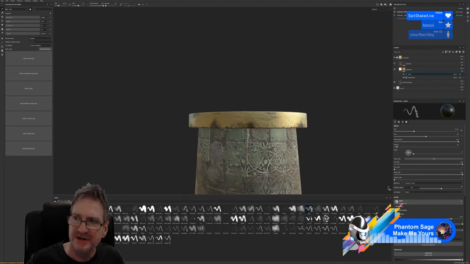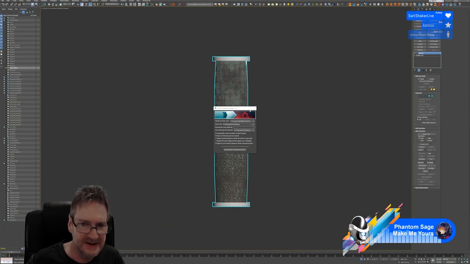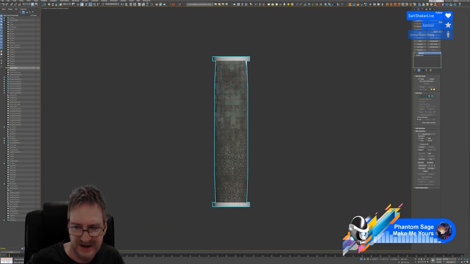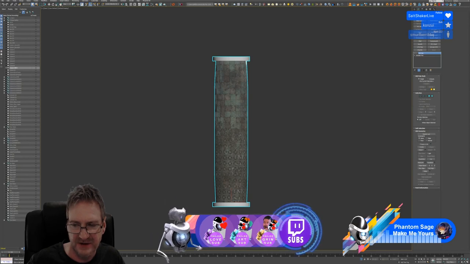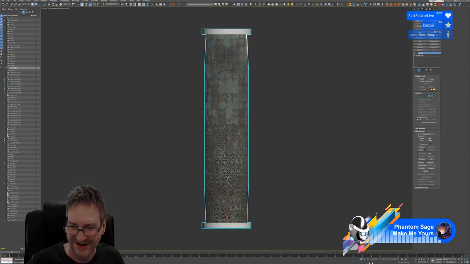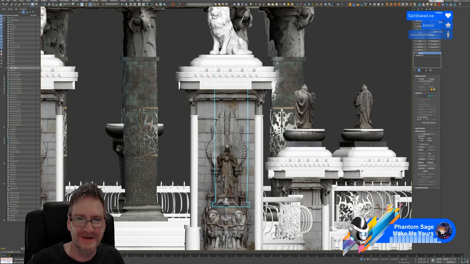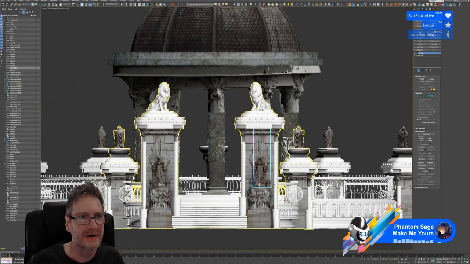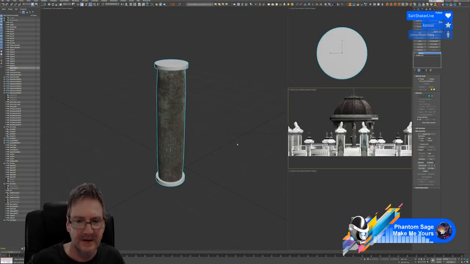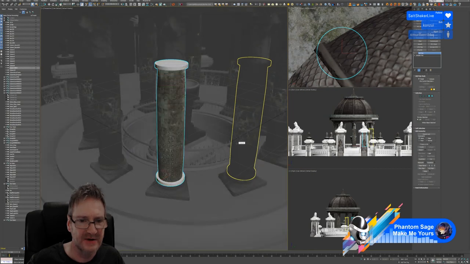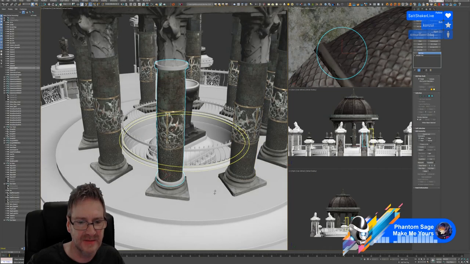I'm just going to jump back into Max so I can check the top of the column. I'm pretty sure it butts up against something else anyway. Jump out of isolation mode. Come on, Max. Just give it a minute. There we go. It's just slowing down a little bit because I have Substance Painter going.